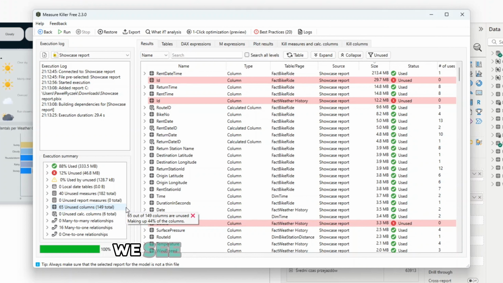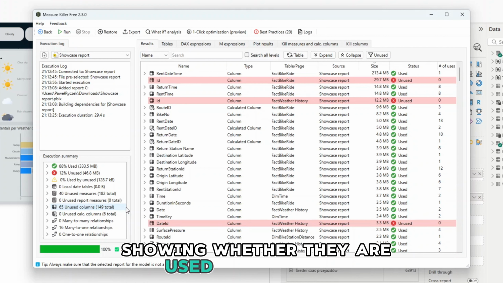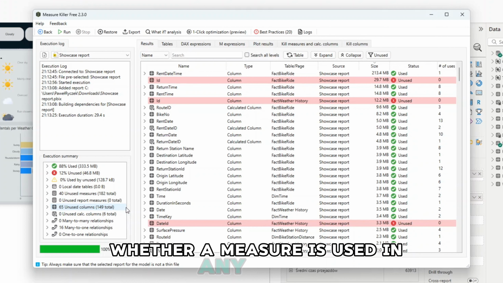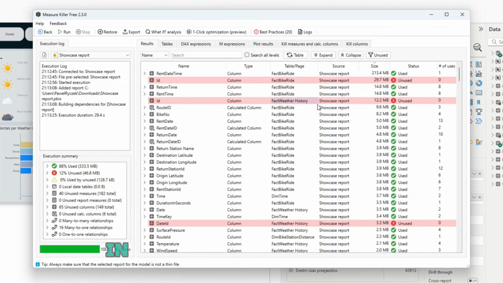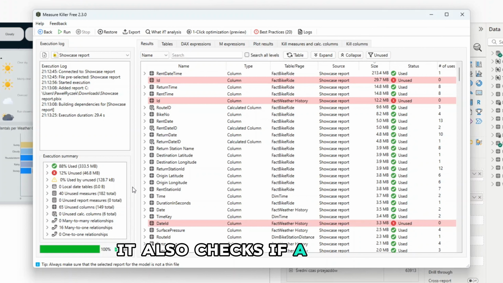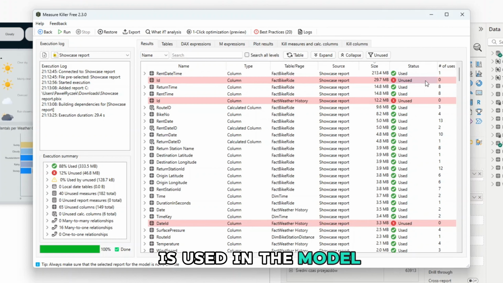In the center, we see a window listing all measures and columns, with indicators showing whether they are used in the report. Measure Killer scans the data model and identifies measures that are not used. The process involves checking whether a measure is used in any report visual, as a filter, in calculated measures, or in other dependent measures. It also checks if a measure has references in other DAX measures or table relationships. The status column informs us whether a measure or column is used in the model.